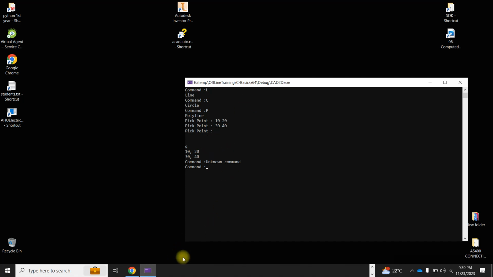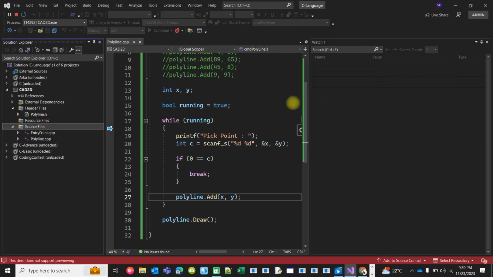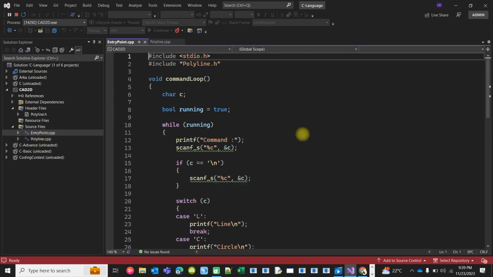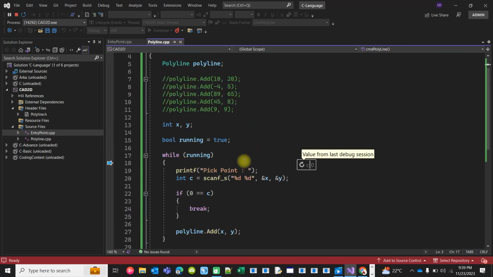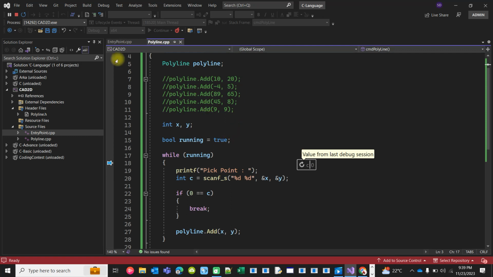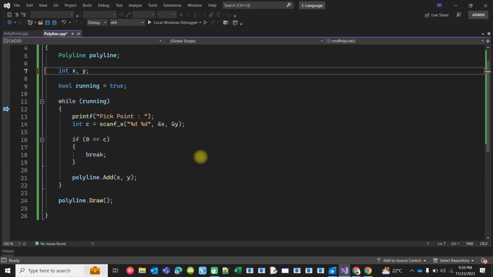But right now we saw two loops are running. One loop is running to take the commands. This command loop is taking the commands, which command you want to run. And once you entered a command like the polyline command, it takes the coordinates and then you ultimately create the polyline. That way, with different commands, you can create different kinds of polylines, right?